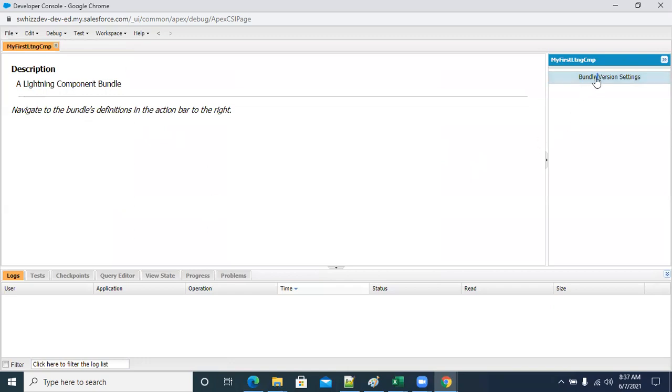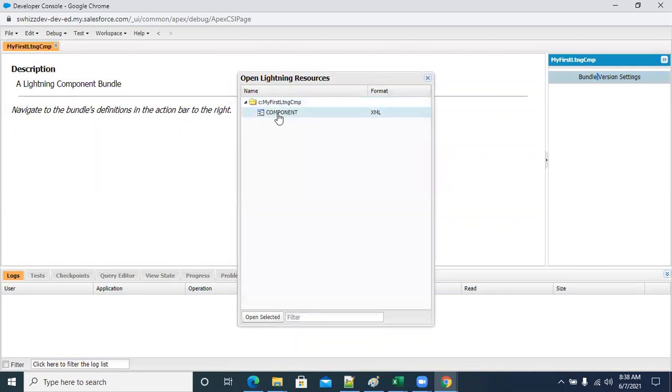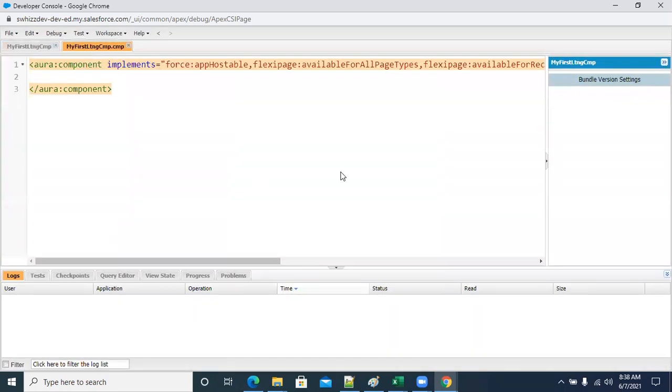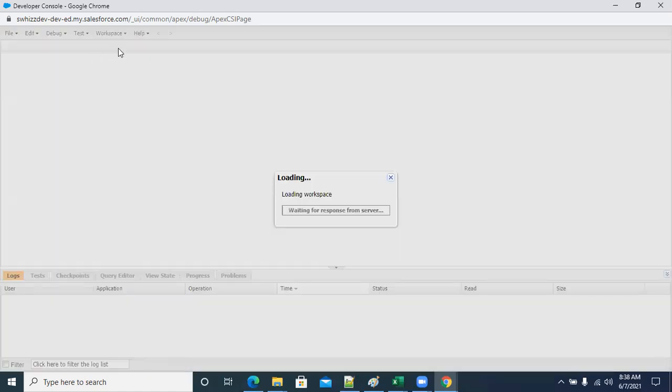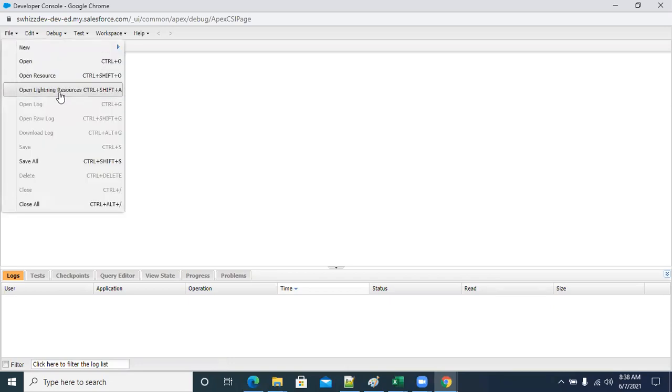Click this option, click open, select this, click on this component, click select it. So this is the lightning component we have created. You know, when you create this lightning component, you will get a bundle structure. Let's close all this stuff because I refreshed the screen as it was not completely loaded.